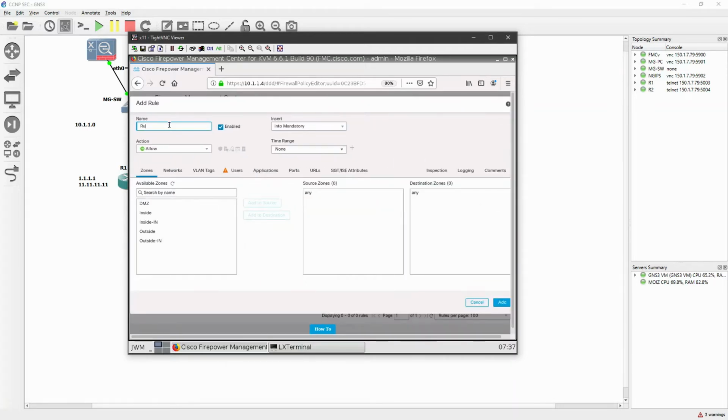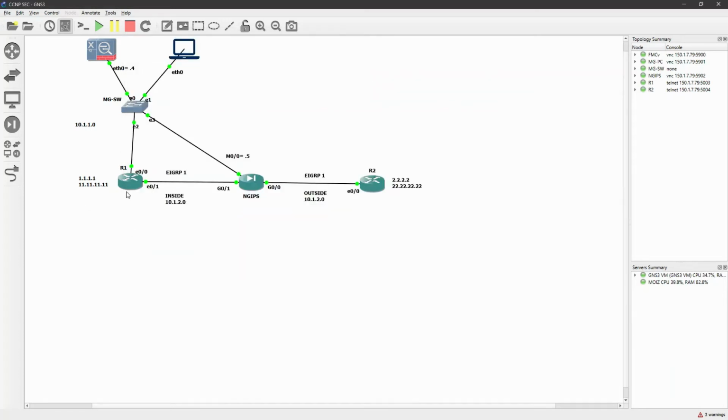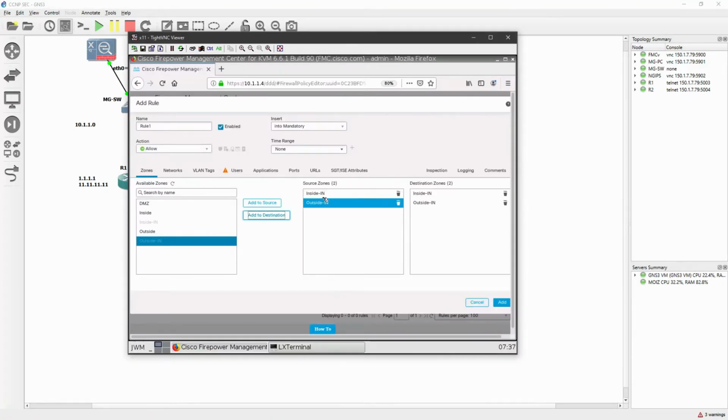Now I will say rule 1, source will be inside, destination will also be outside. Why am I allowing bidirectional? In case my EIGRP messages are sent here, it will receive, but when it replies it will block again. So bidirectionally I have to allow the traffic, so that's why I have selected both the interfaces as source and destination over here.